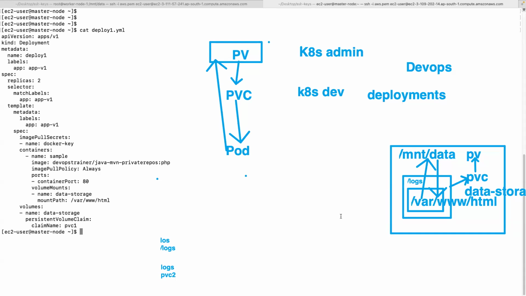Through different PVCs. Sorry, a single PV. Here you have one pod replica. Don't get confused. This is the pod, and the pod has this path, which is mapped to this. When you replicate it, you get the same copy of one more. One more pod will get attached to the same PVC because it follows the same template. It gets attached to it.